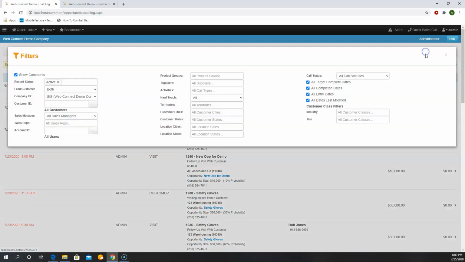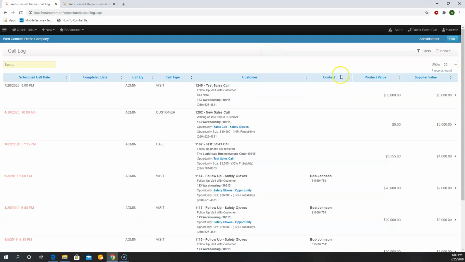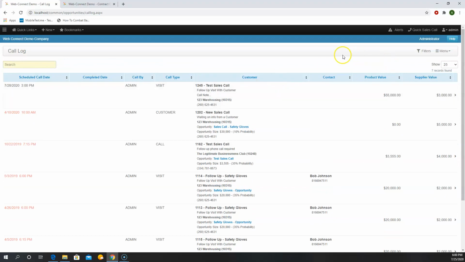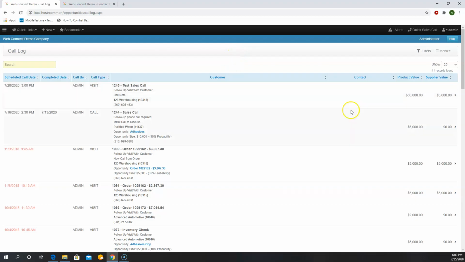As I was mentioning earlier, you can do some neat things with this. If I want to filter by suppliers, say, show me anything I've got going on with 3M, or heck, 3M Automotive for that matter, you can add multiple here. Then I can search, and it's going to bring back all of these. Notice it has $3,000 supplier. That's pretty neat. It lets me see everything I've got going on with specific suppliers or product groups. So I'm going to remove that, and I'm going to go with adhesives. Select that, and it's going to bring back a different subset of calls.